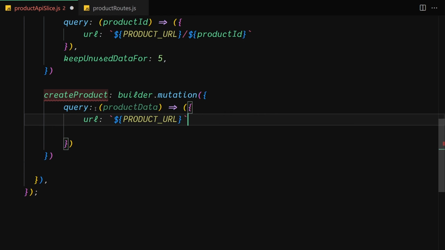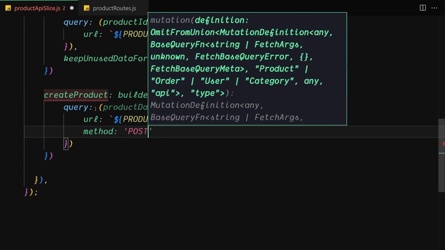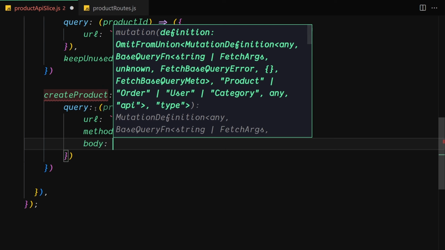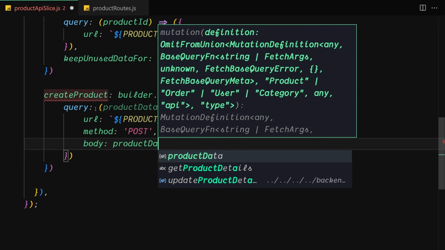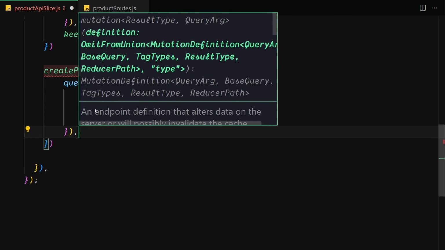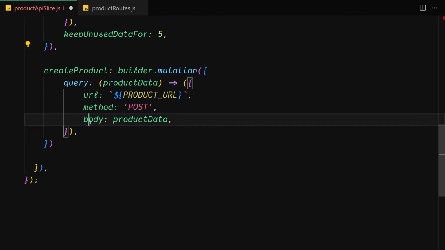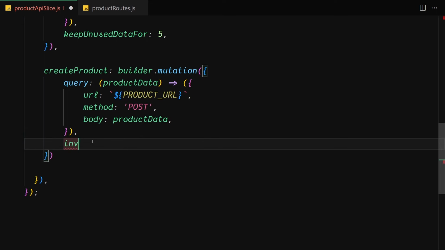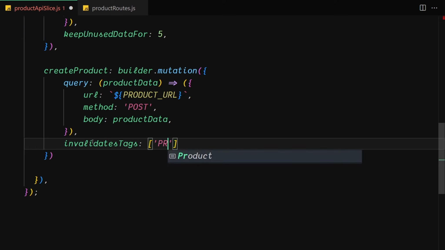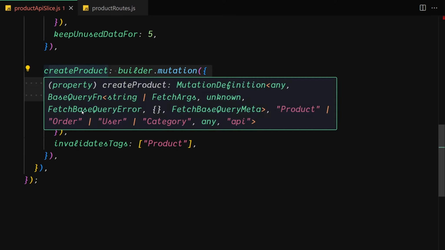And I'm going to also provide a comma right here, and let's just provide our method, and the method will be post. And body, I'm going to specify the body as the product data. Yep, that's it. And now underneath that, I forgot to include a comma here as well. Let's just provide a comma there. And I also want to use the invalidates tags right here, and it will be equal to the product. There we go. I'm going to save this file, and this is going to be for the first mutation.